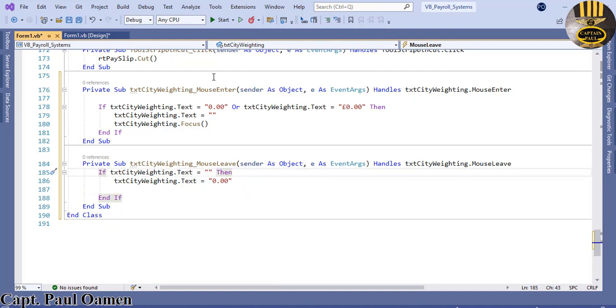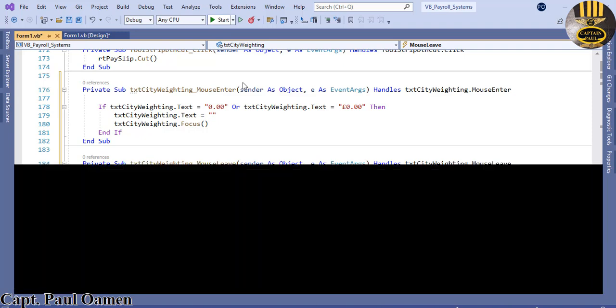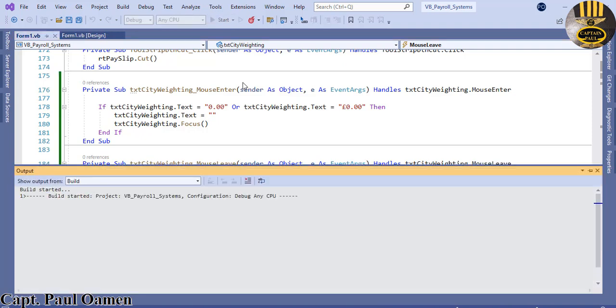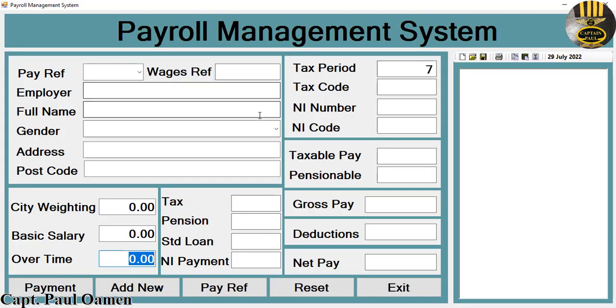Alright, so let's run it, then we'll see how that's going to work. As soon as my mouse enters, there we go, mouse leaves, mouse enter, mouse leaves, mouse enter. Let's assume there's a pound sign in there, something like that. Mouse leaves, mouse enter. There we go. So let's repeat the same thing for the other two components.